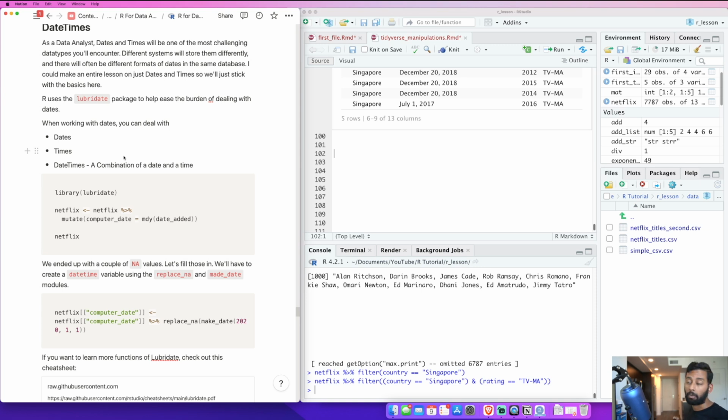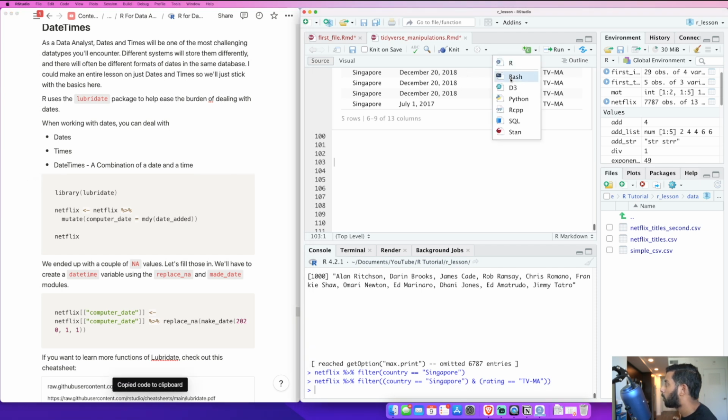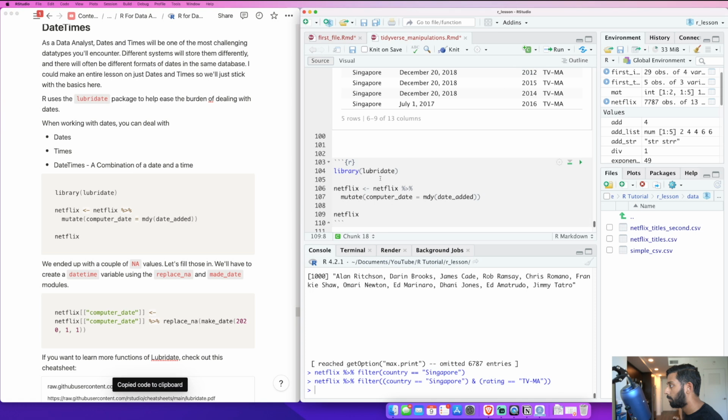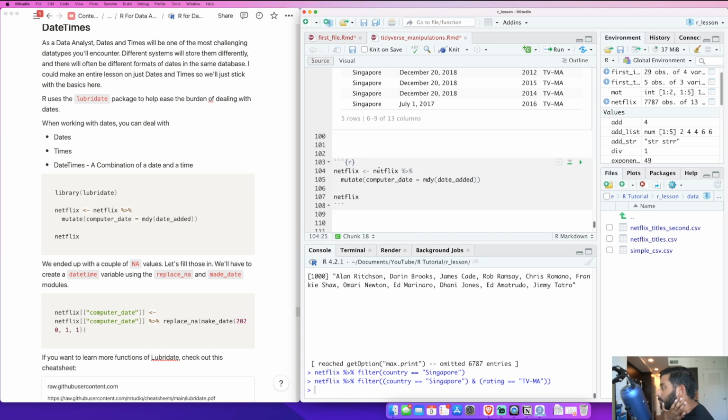One thing to remember as well. So I don't believe I have to actually import the Lubridate package. Let me try doing it without importing the Lubridate package. Actually, does this work? Okay, it doesn't. So we're going to do Netflix, and we're going to pipe in mutate.